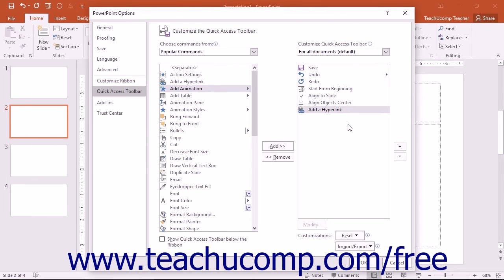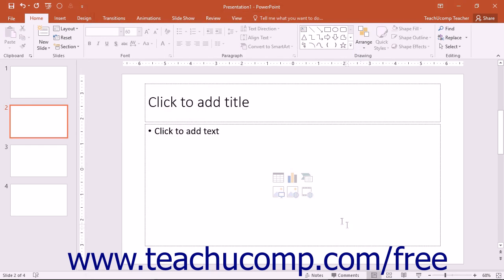You can remove a button from the Quick Access Toolbar list at right by clicking on it to select it and then clicking the Remove button. You can change the order in which the buttons appear in the Quick Access Toolbar by selecting a command in the right list and then clicking either the up or down arrow buttons to the right of this list. When you have finished customizing the contents of the Quick Access Toolbar, click the OK button in the lower right corner of the PowerPoint Options window to save and apply your changes and close the PowerPoint Options window.